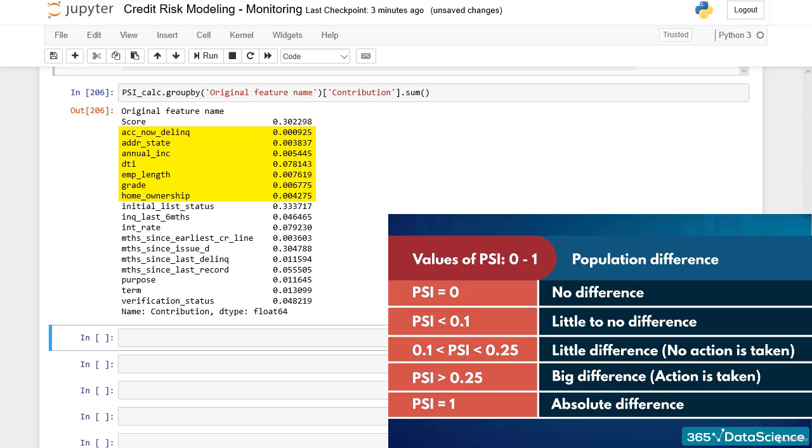The first feature that is definitely problematic is initial list status. The population stability index for this feature is greater than 0.33. This is way higher than 0.25, right? That means the population of new applicants differs substantially from the original population.